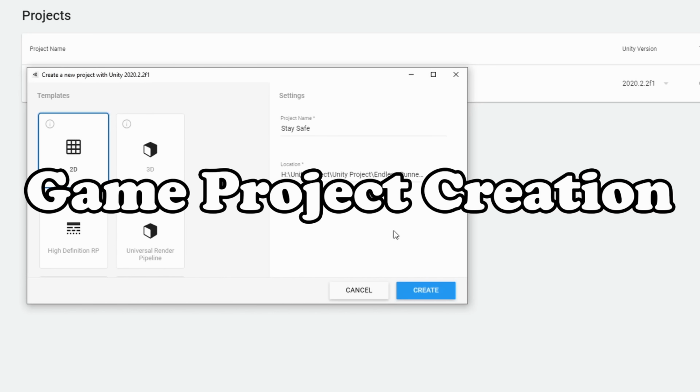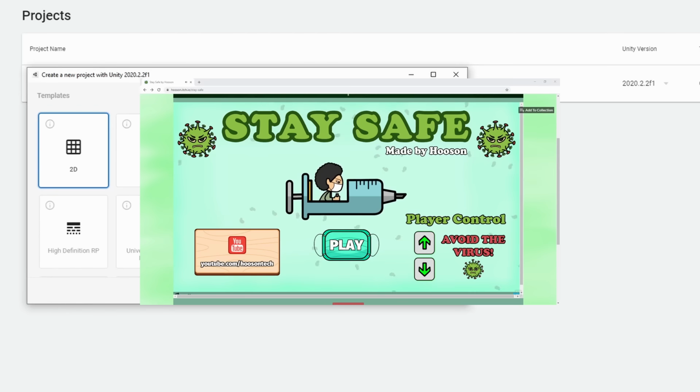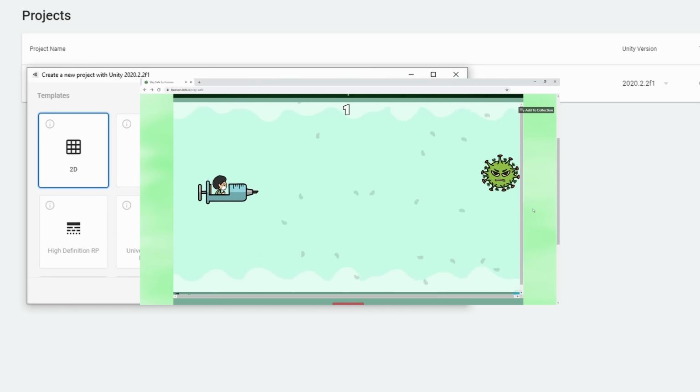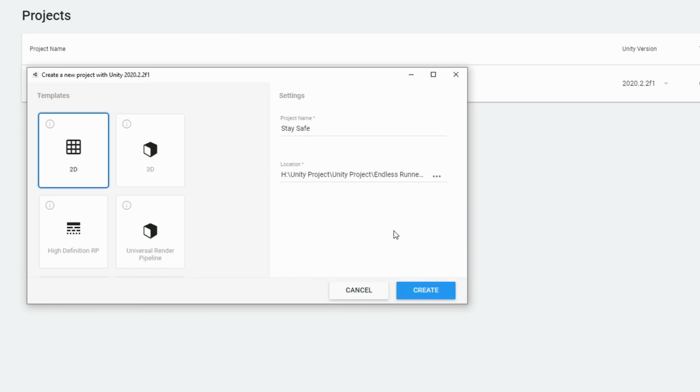Firstly, we will need to create a new game project. Make sure you select the 2D template as we are making a 2D game and enter your project name. I'm going to call my project Stay Safe, as the theme of my 2D endless runner will be about avoiding the coronavirus. If you can't think of a name for your game yet, you can just name it 2D endless runner for now. Alright, let's create our game project.